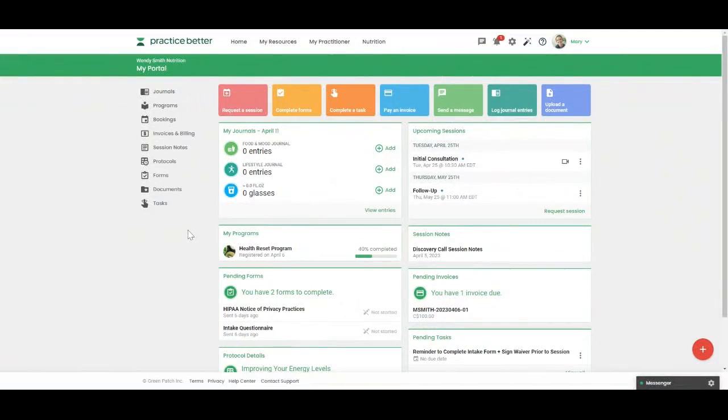Welcome to the Practice Better Client Portal. When you've activated your account and signed in for the first time, you'll start from here, the Client Portal dashboard.